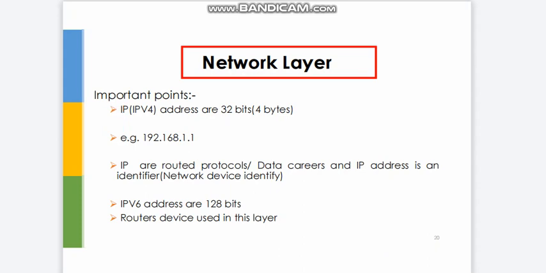Important points. IPv4 addresses are 32 bits, 4 bytes. For example, 192.168.1. IP are routed protocols, data carriers, and an IP address is an identifier. IPv6 addresses are 128 bits. Routed devices are used in this layer.